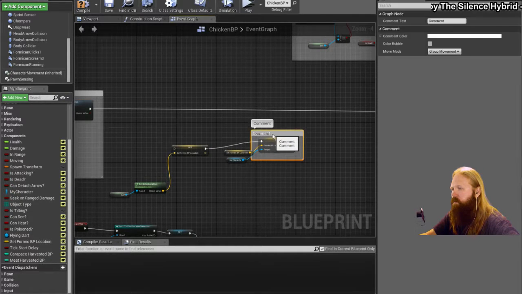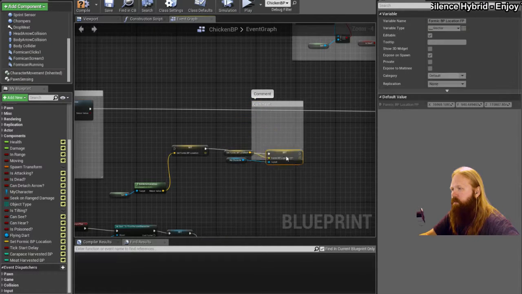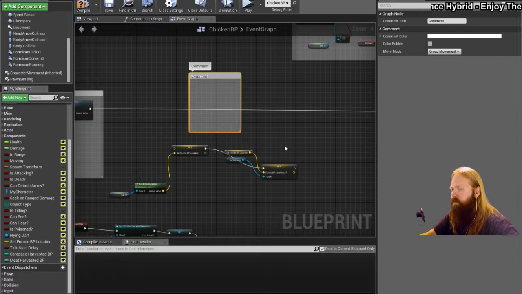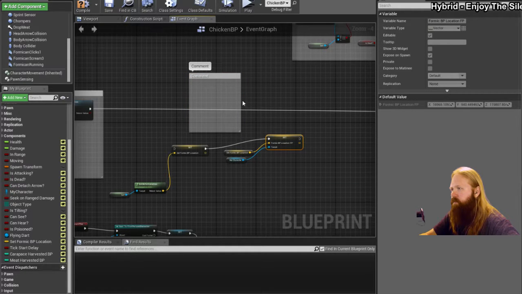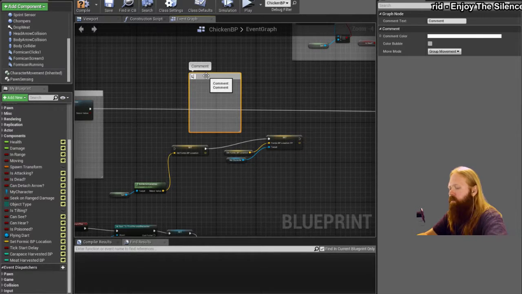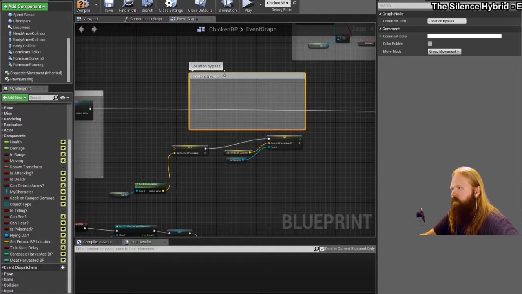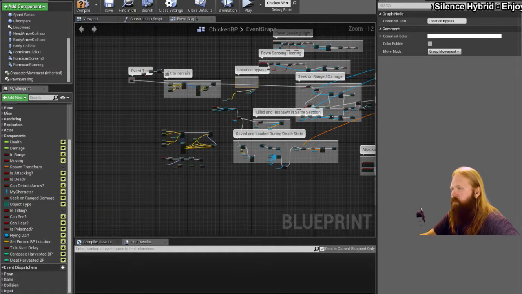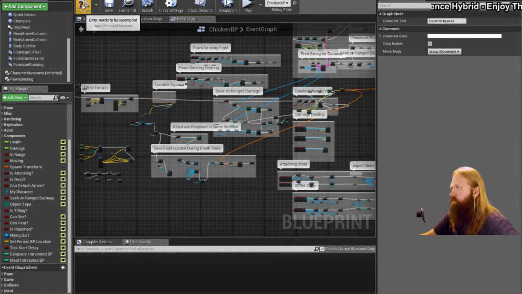Oops. Fuck's sake. Get out of there. Location bypass. Now it might stay where it is in the editor.